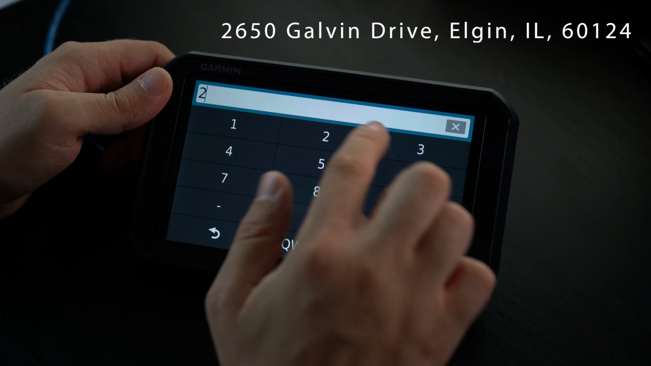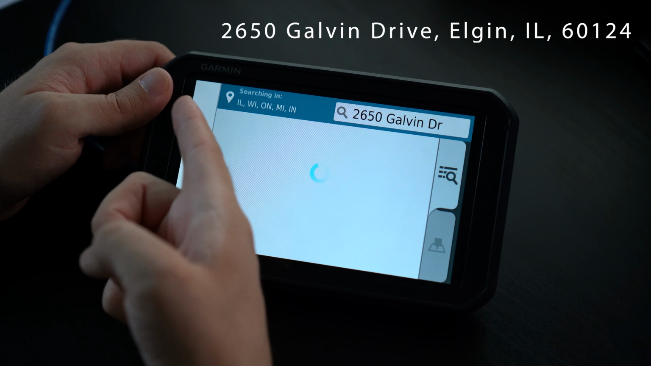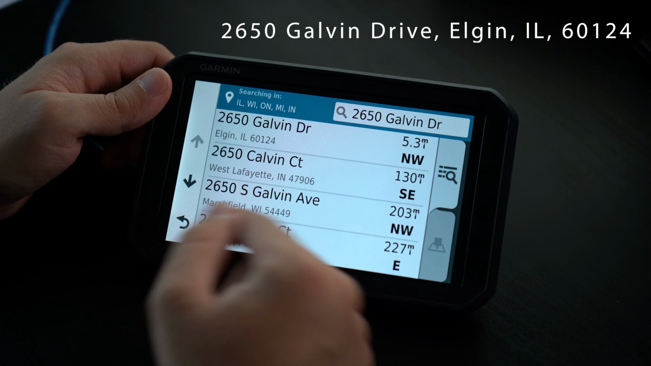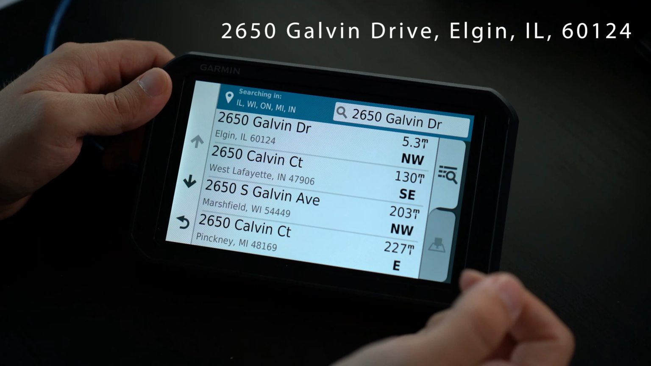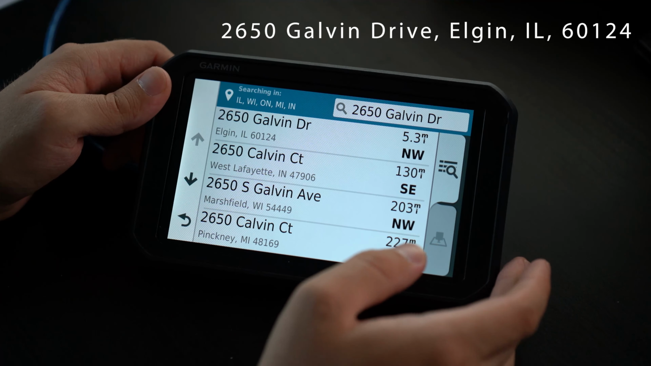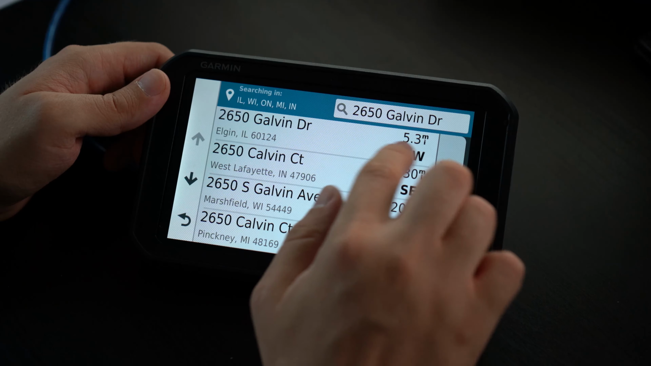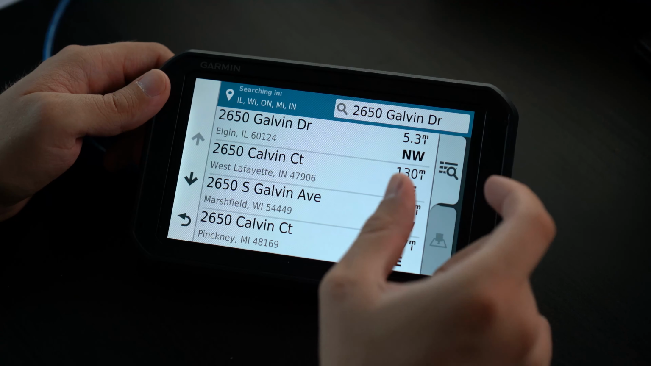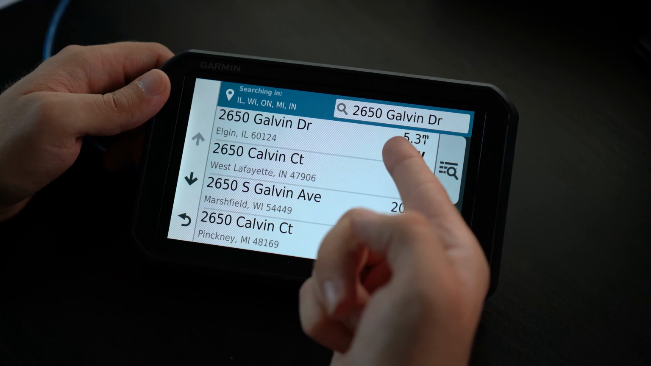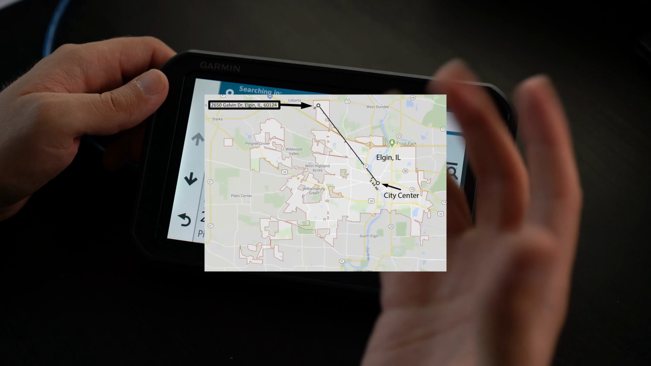Okay, we're gonna type the building number and street. Now you can see it is searching around Elgin, Illinois. So it is not searching all over the United States. It found some similar addresses like Kelvin Drive or Kelvin Court, something similar. But as you can see, the miles is not like 1,200 something. It's just 5.3 miles because it is searching from Elgin, Illinois. And it works like that.